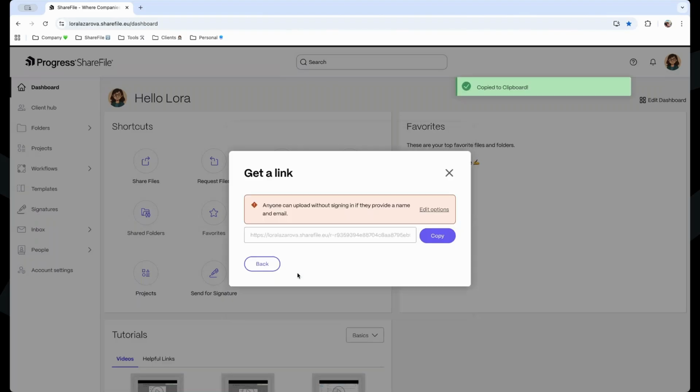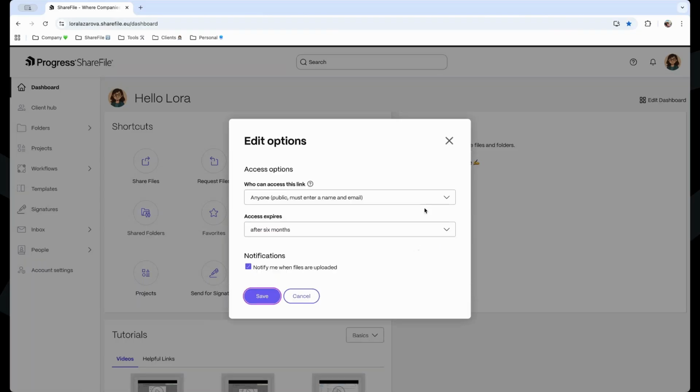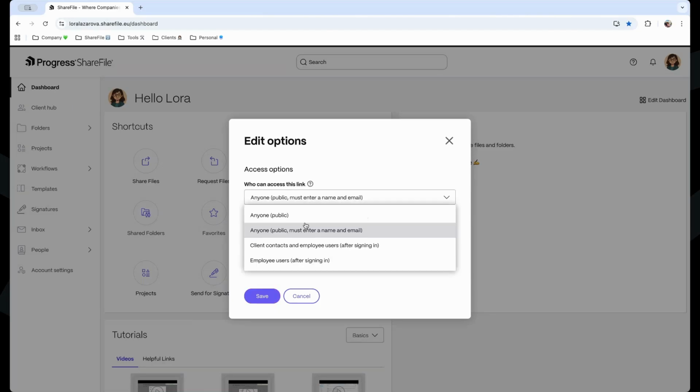I'm going to just show you get a link in here because this is what most clients are using at the moment. So you're going to have a link prepared here for you. You can copy and then paste it into an email template, even on social media, if you'd like. Before that, you can edit the options from here. You can choose who's going to access that link. As you can see, we're super flexible in there. So it can be just a public link, or you can also say our users need to do it after signing in. So those are for your client contacts and employee users.